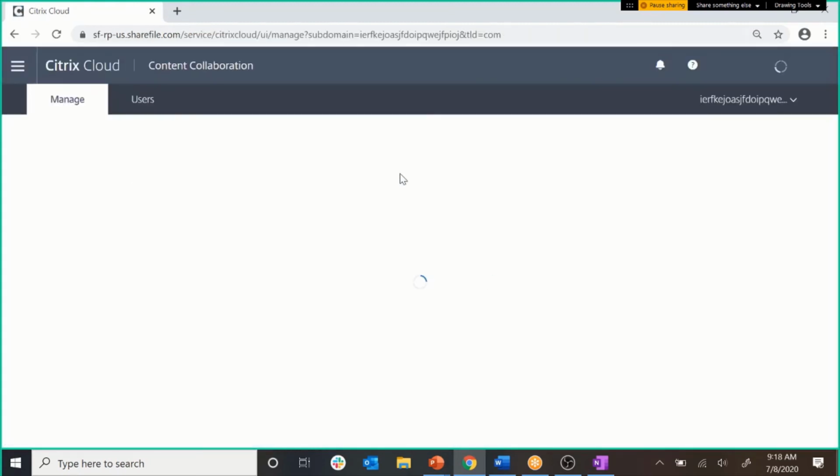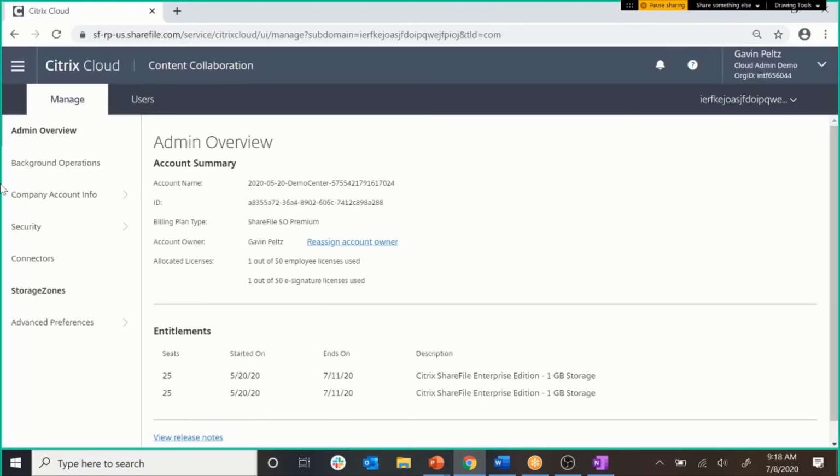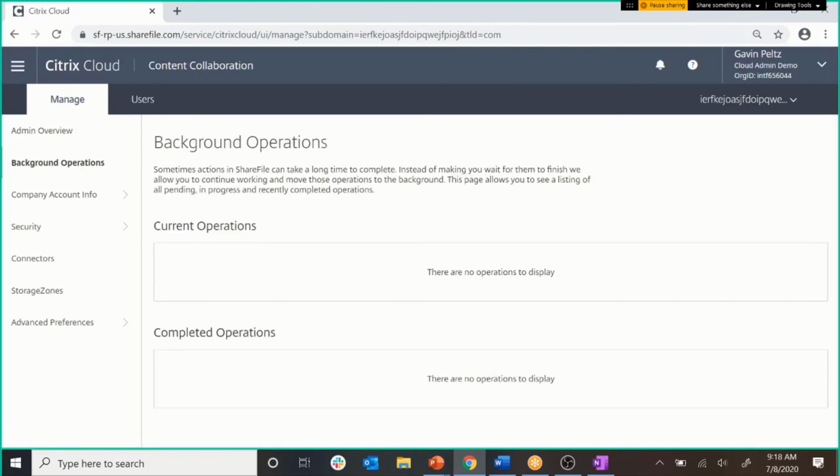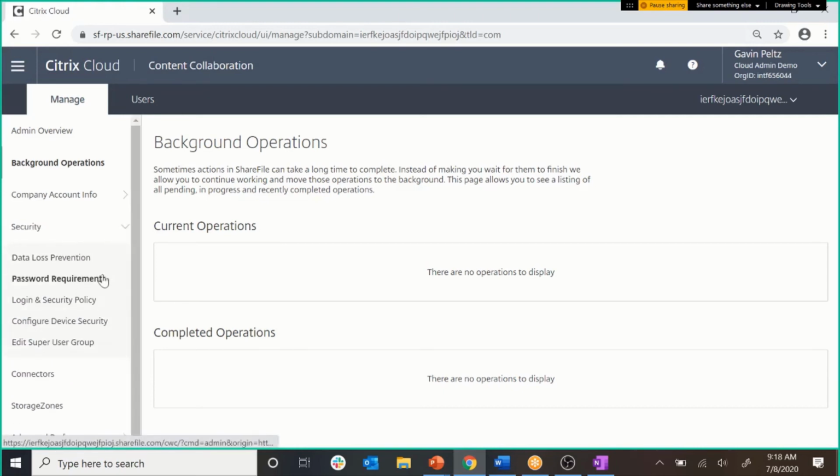There we go. Now on this Manage tab, we can go to Background Operations. And this is where you can actually see the status of operations, whether they're pending, in progress, or recently completed operations.